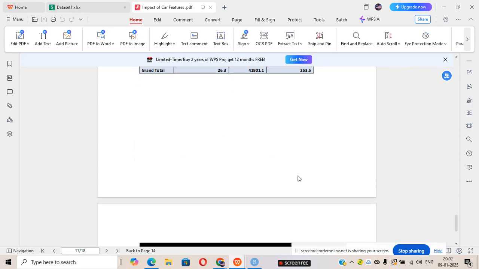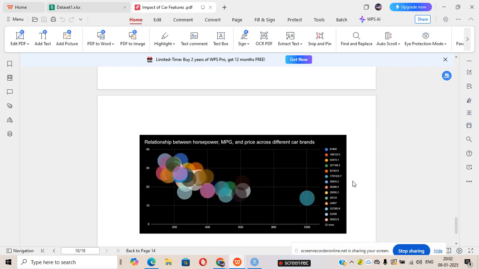This is the task 5 related screenshots. Thank you.